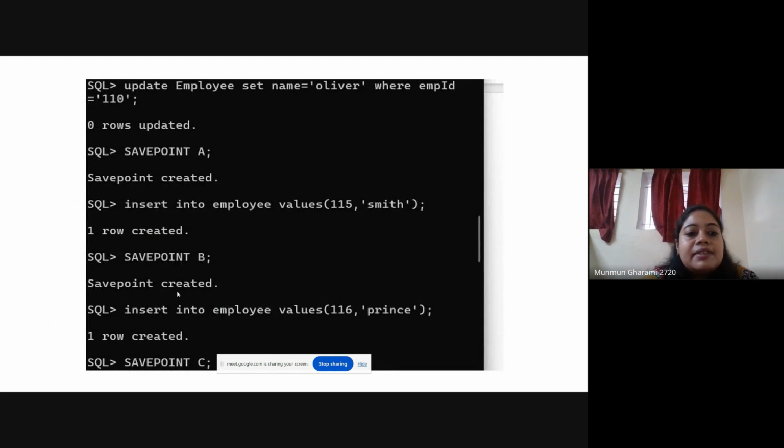Let's see one example. So here there is one table, employee. Update employee set name, and after that, suppose you have created one savepoint A. So one savepoint is created. Now suppose you are doing another transaction, insert into employee values, and you are inserting some values. So one row has been created, and then you are again giving another savepoint B. So another savepoint is created. Thus you can create the savepoints.